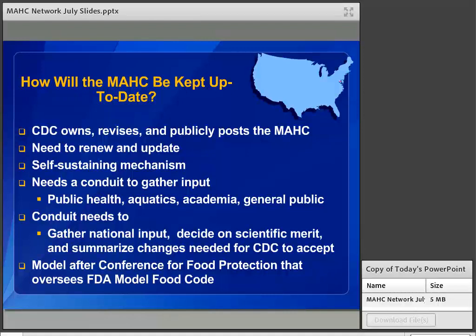I think that was one of the hallmarks of the creation of the Model Aquatic Health Code to begin with, that inclusion of all stakeholders in aquatics health and safety. And this conduit should gather national input and decide on scientific merit and summarize changes needed for CDC to accept. In benchmarking, we looked at the Conference for Food Protection, which oversees the update for the FDA Model Food Code. So the Conference for Food Protection is a nonprofit organization that supports the FDA in collecting, assessing, and relaying code changes back to the FDA for acceptance.